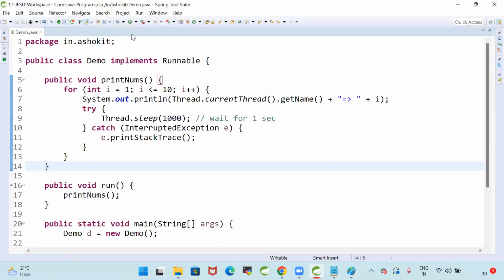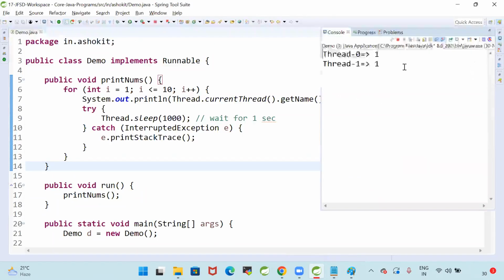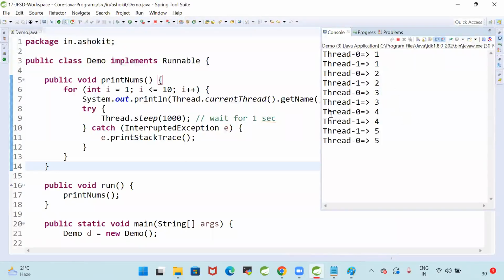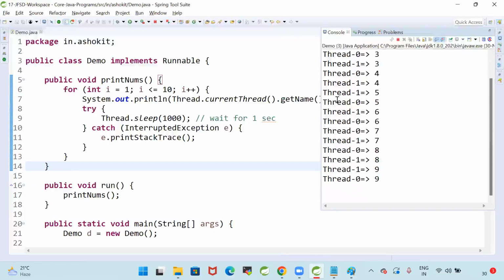So that's why, when I run this program, we get the output as thread 0, thread 1, thread 0, thread 1, thread 0, thread 1, thread 0, thread 1. Now see here, thread 0, thread 1, thread 0, thread 1, we are getting the output.